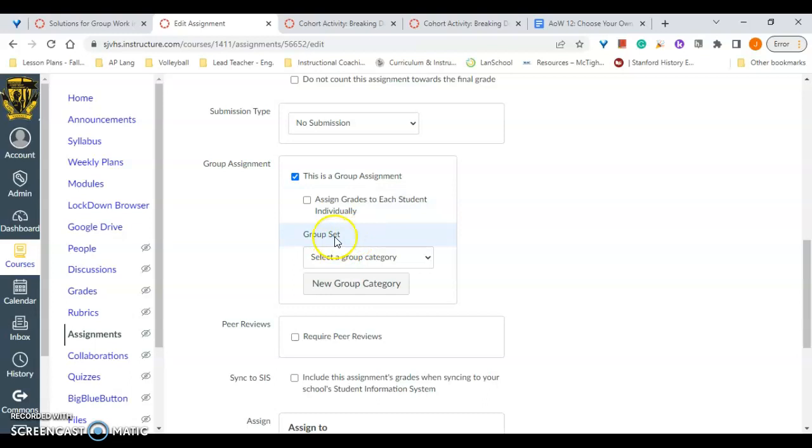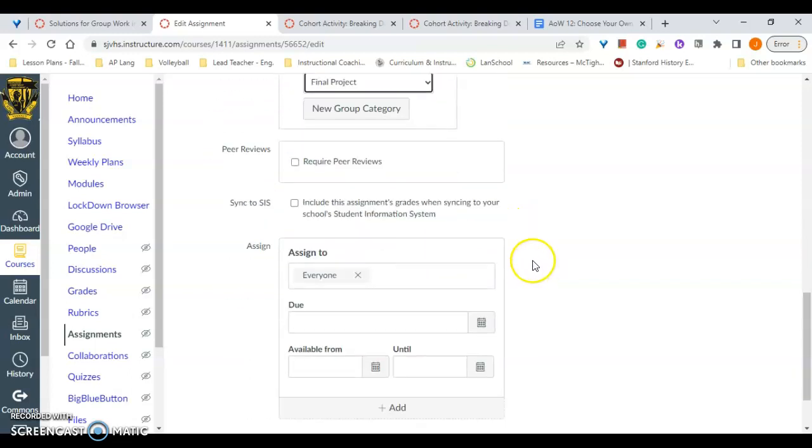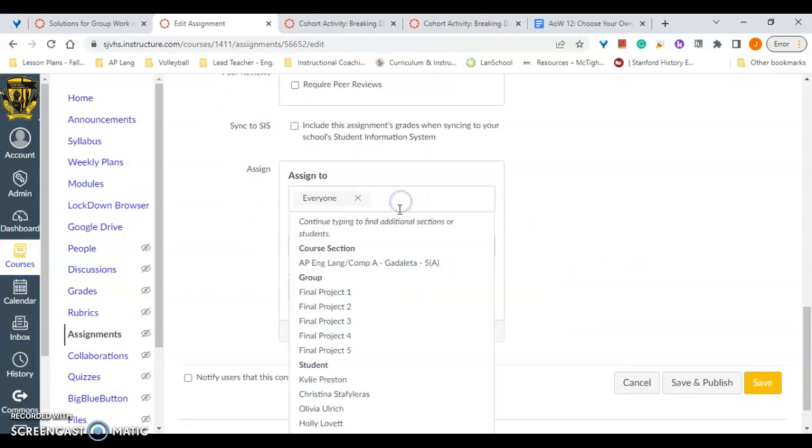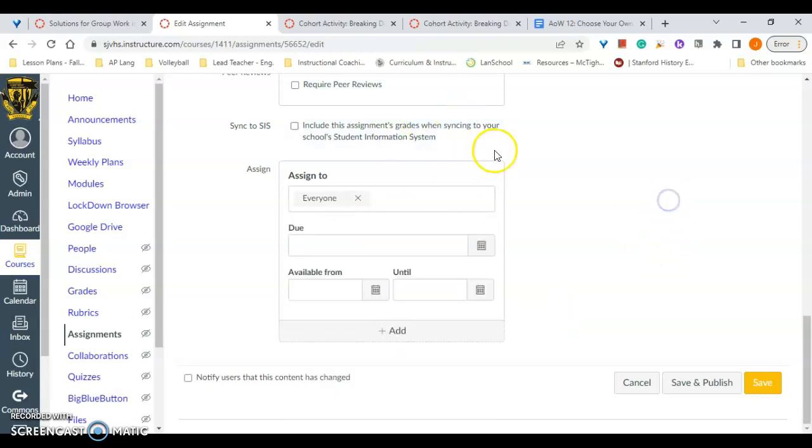Now I'm going to select what category of groups I want to use. In this case, I'll use the final project groups that I just set up. Once I'm done, now this assignment will be given to groups for final project. I can choose to only give it to certain final project groups, or I can assign it to everybody in their final project groups. I would also create due dates and then save and publish the assignment when I'm ready.